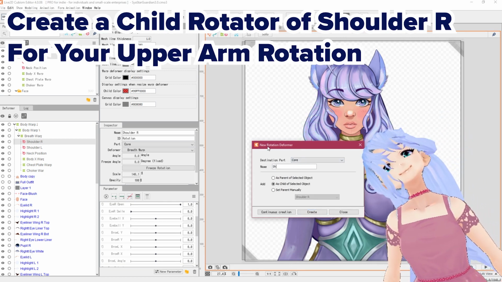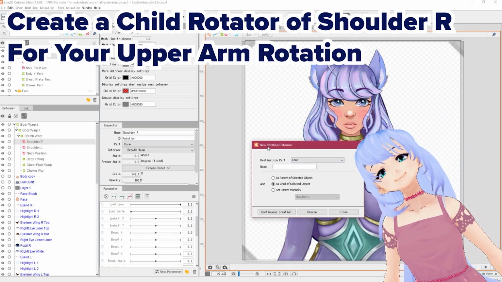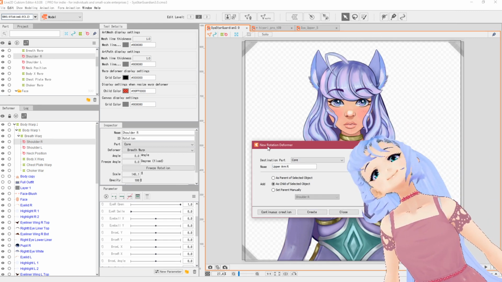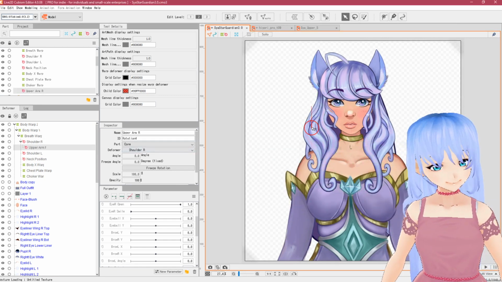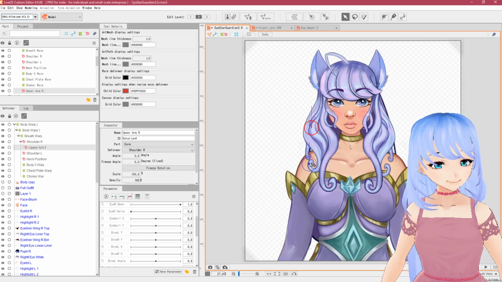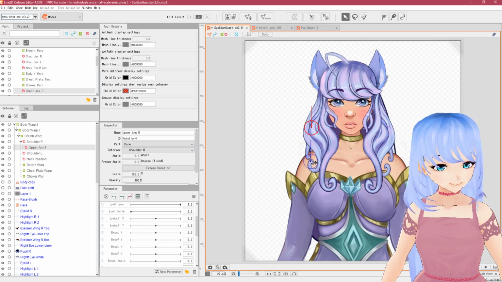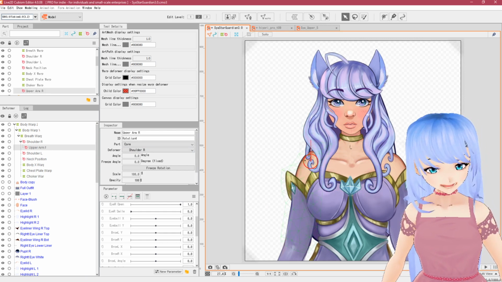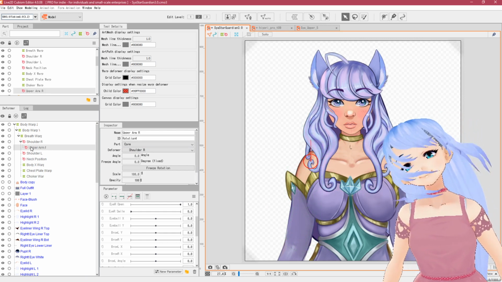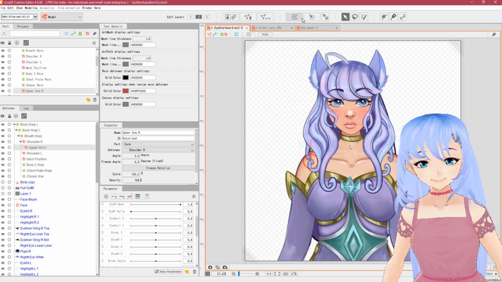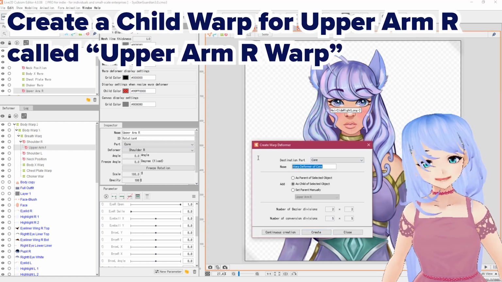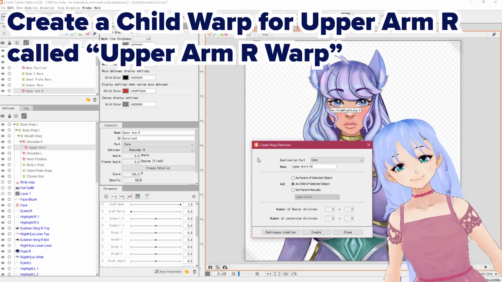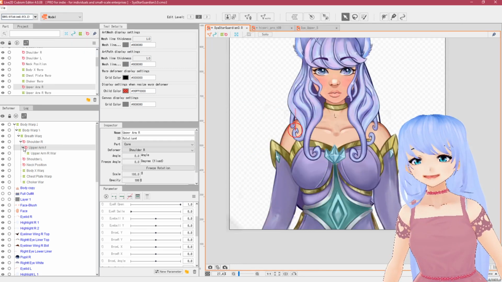We're going to do upper arm R, create, and let's hold down Control and move this to her right. Again, I like to put mine on the side of the character's right. So this is the character's right, my left, but the character's right. And then we will do a child of this and do a warp deformer. And this is just going to be called upper arm R warp. So you got your upper arm, you can go ahead and collapse that.